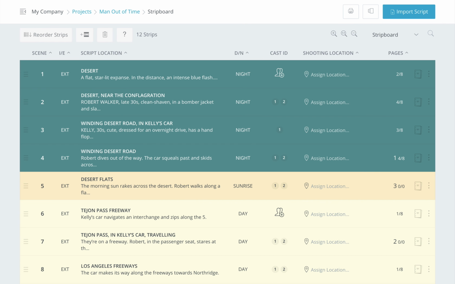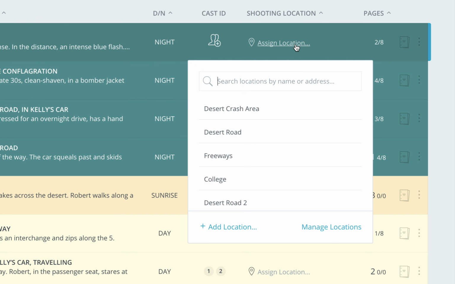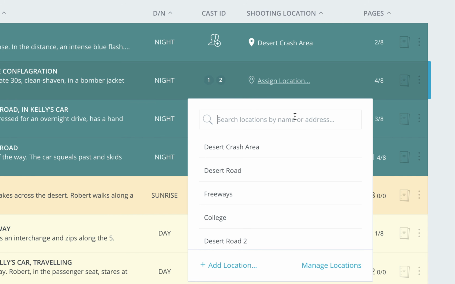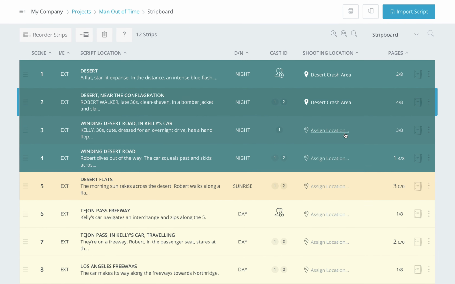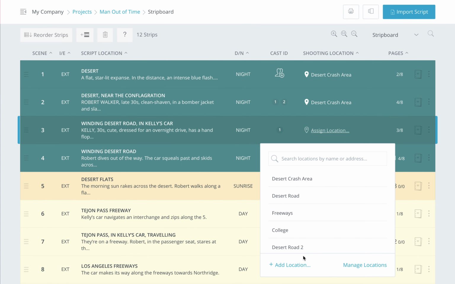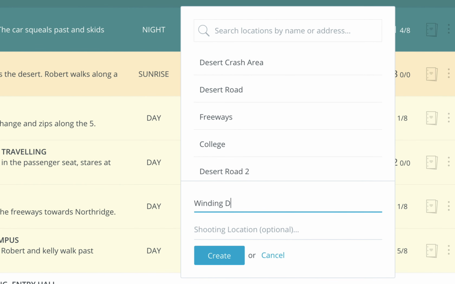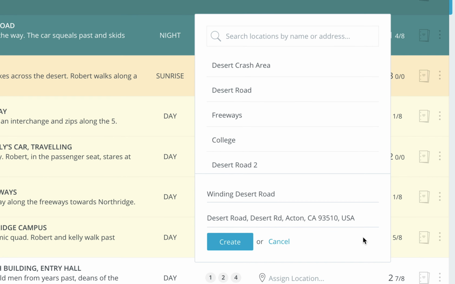So let's take a quick look here. To identify all that, we're going to go to the shooting location column. For each scene we can hit Assign Location and assign a location to that scene. I've already written in the locations that are used in this script. Let's say I forgot one, or I need to add more. You can hit Add Location. You can give the location name. We'll call this Winding Desert Road. You can even put in an actual address and it'll give you a link to map locations.